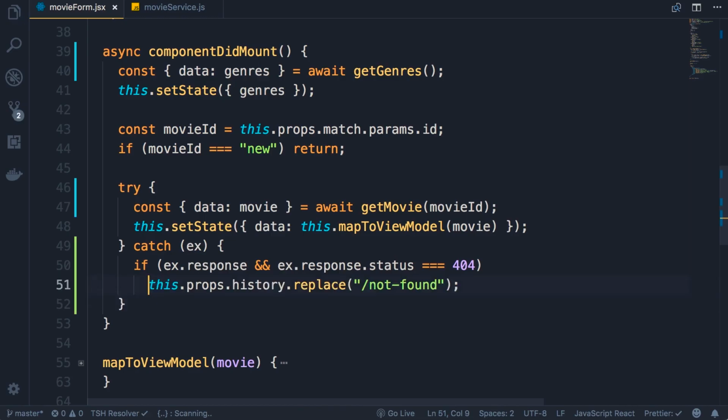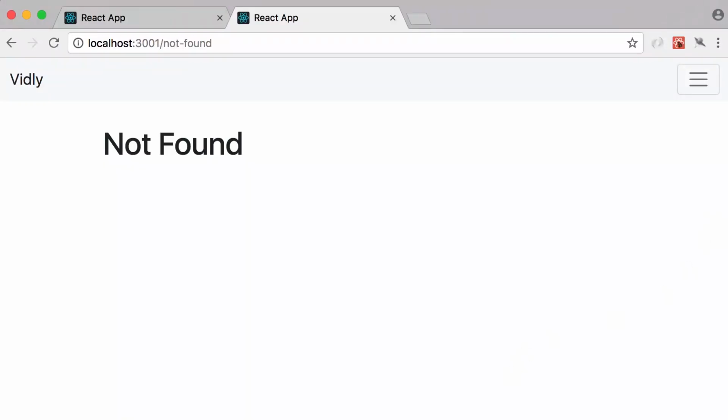Now let's test this implementation. You can see we are redirected to the not found page. Beautiful.